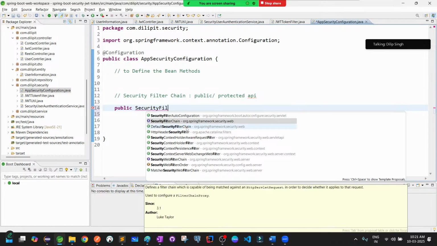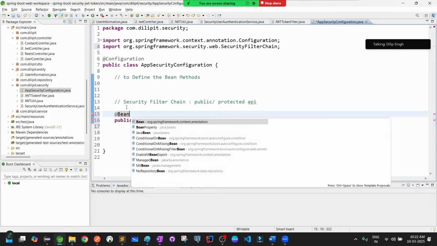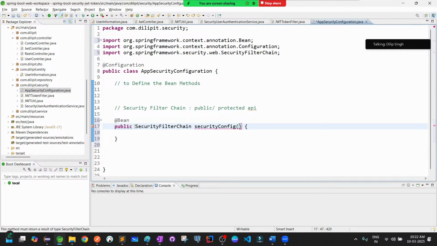Yeah, if you see here, interface SecurityFilterChain. So apply security or whatever it is, or security config. The method name you can take anything. It should be a bean method because this will be executed by the container automatically. In this security config method, you have to return a SecurityFilterChain. Okay, so let's take like return null. We'll replace the null now.